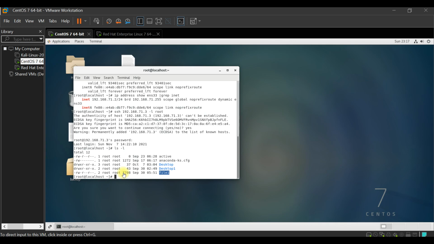In the next lesson, we'll be looking at how to use SSH to log in remotely using the public key infrastructure.